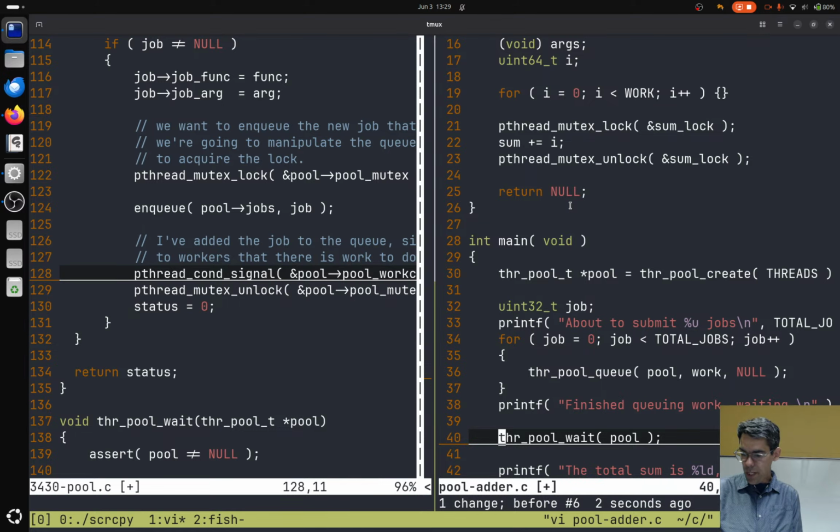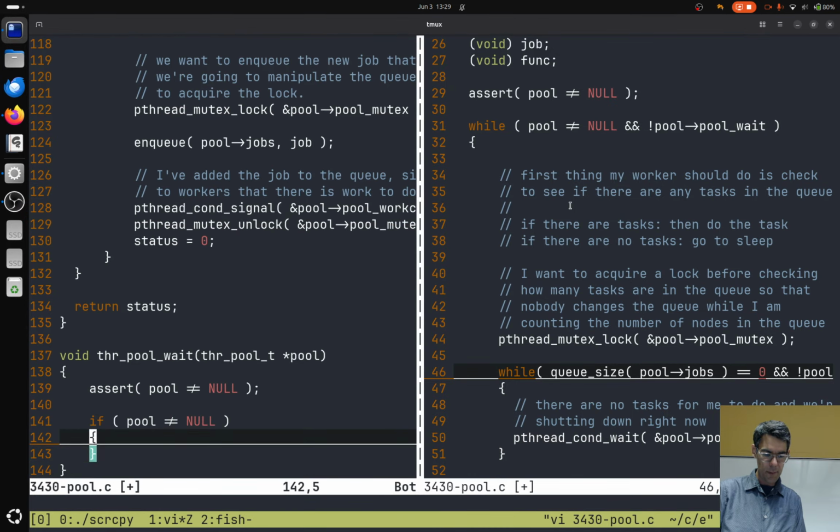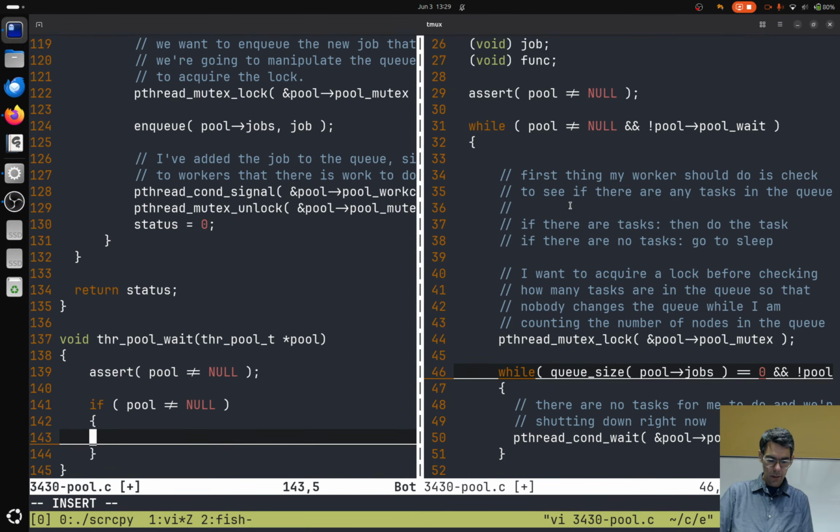So what we're going to have to do here is implement our thread pool wait function. I'm going to go back to my vim split here, and I'm going to start implementing this function. If the pool is not equal to null, then I'm going to say pool wait, so this is that flag, is equal to true. I want you to shut down. Anytime you get back to the top of this loop, I want you to start shutting down because we're done. I don't want to submit any more new work to this thing.